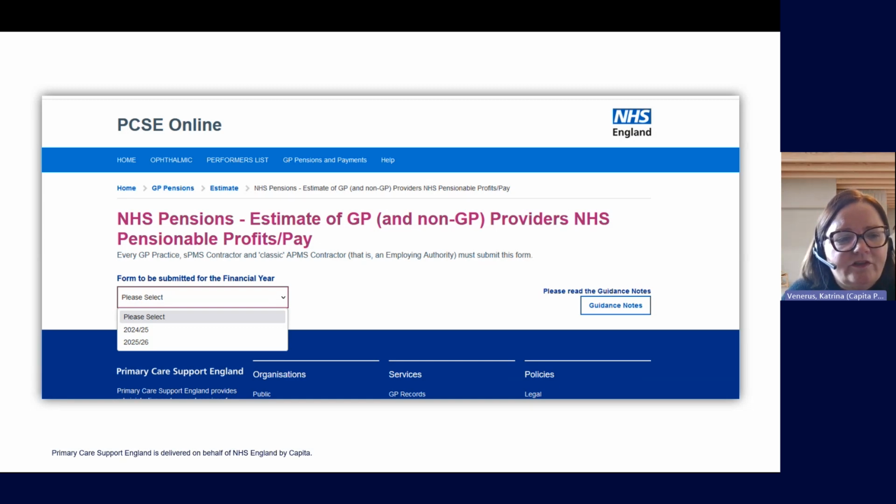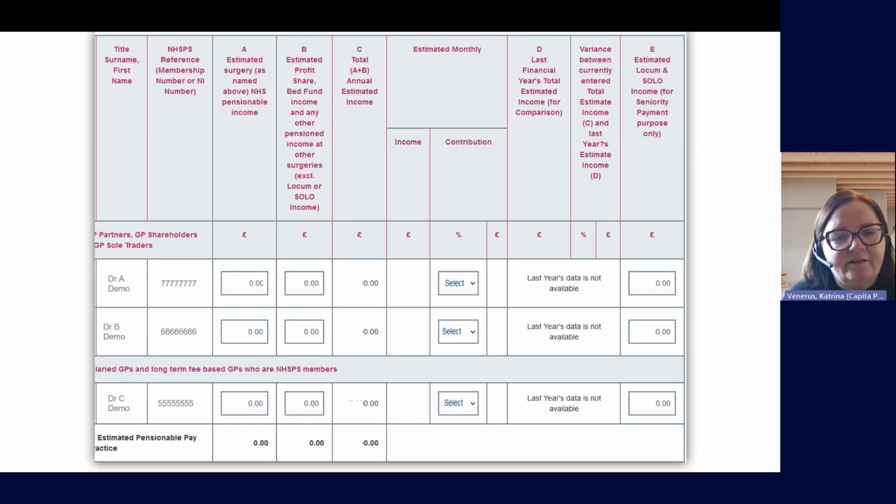So let's move on to what we see when we've selected the pension year. As Debbie has mentioned, all of the GPs and non-GP partners who are active pension scheme members at your practice will have their name and their NHS Pensions membership number auto-populate onto the estimate screen for you. So you'll have that list. It starts off with GP partners at the top, then the salaried GPs underneath that, and if you have any non-GP partners, they are listed underneath that again.